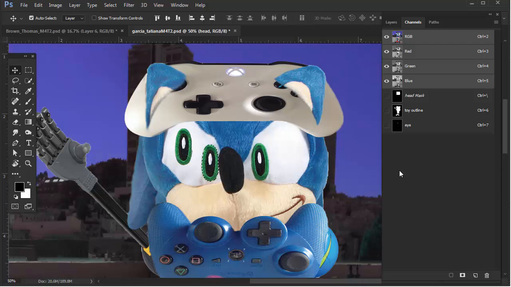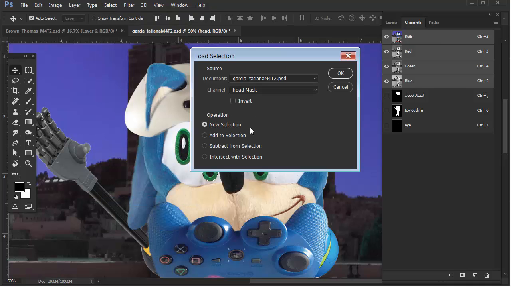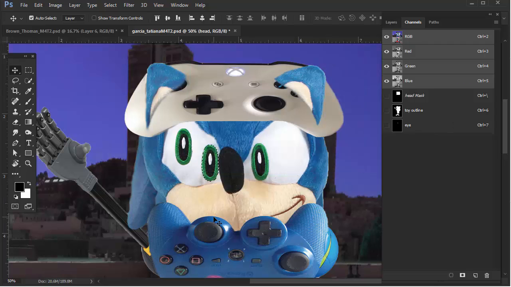That loads that selection. That's the quicker way of loading it. The long way is to go to select, load selection, and then select I. That's the long way. So simply control clicking is the quick way.